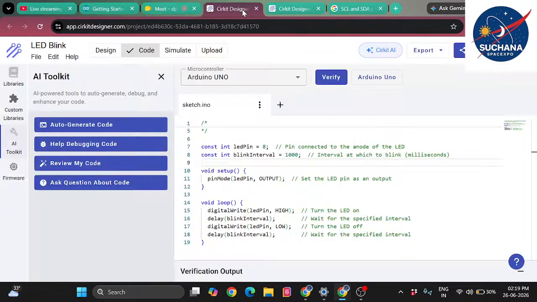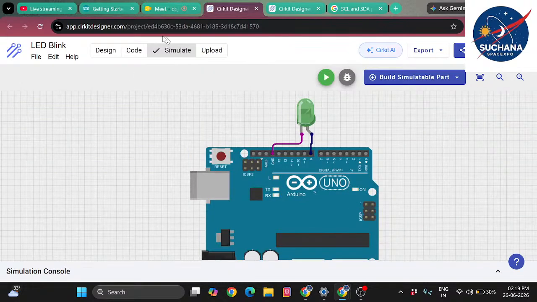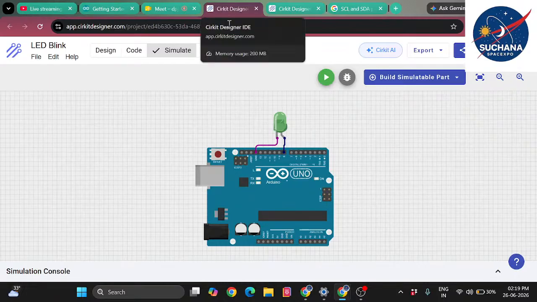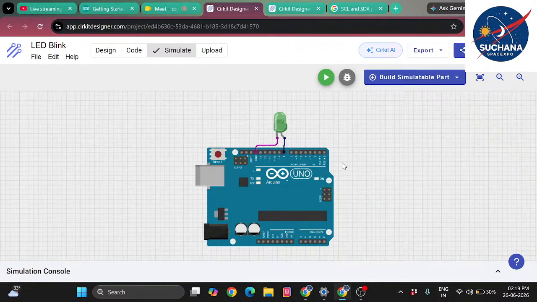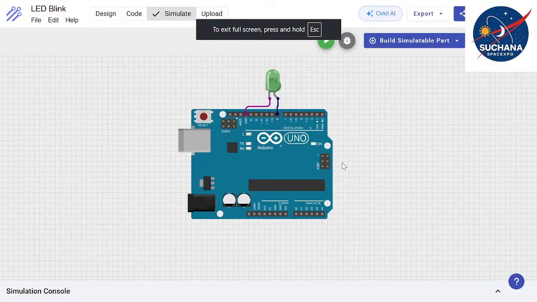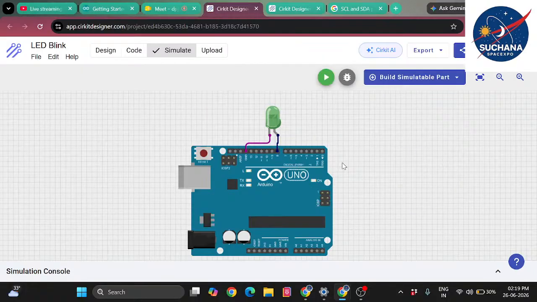So I will show you. There is a website called app.circuitdesigner.com where you can simulate. I have really no time to share the product link right now, but I will make sure that today I definitely share the product link from which you can purchase this Arduino Uno. As of now, you can do the simulation on app.circuitdesigner.com. Here we can do the simulation.